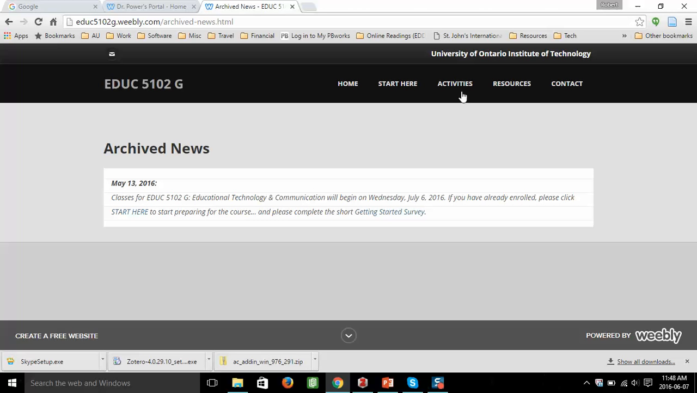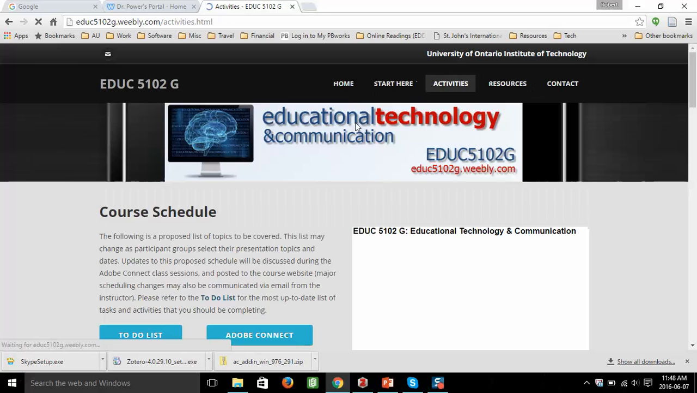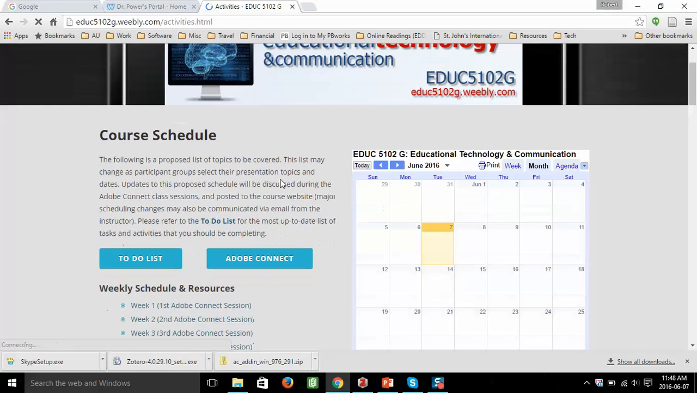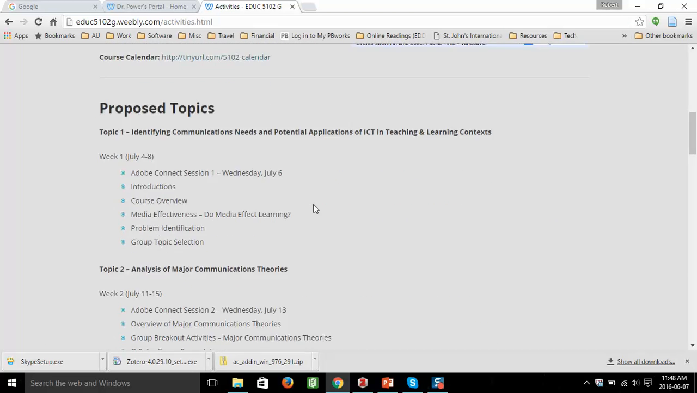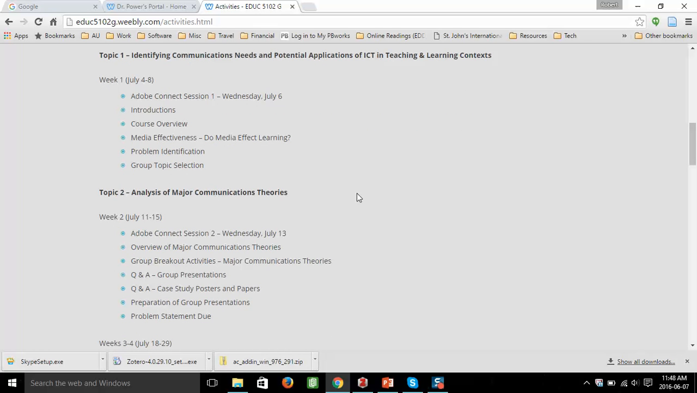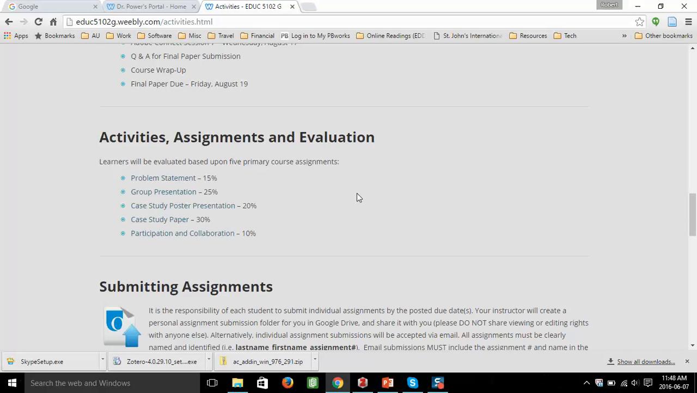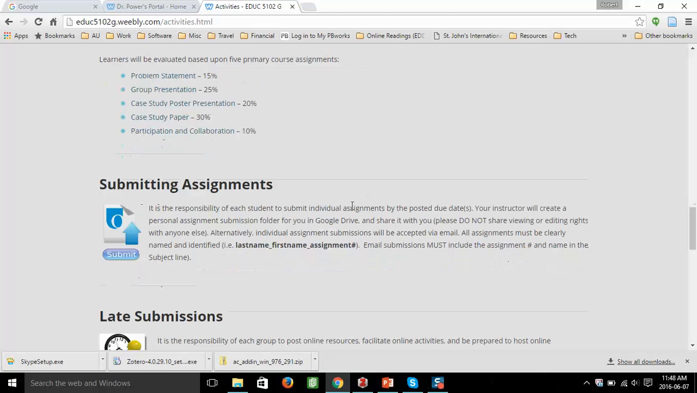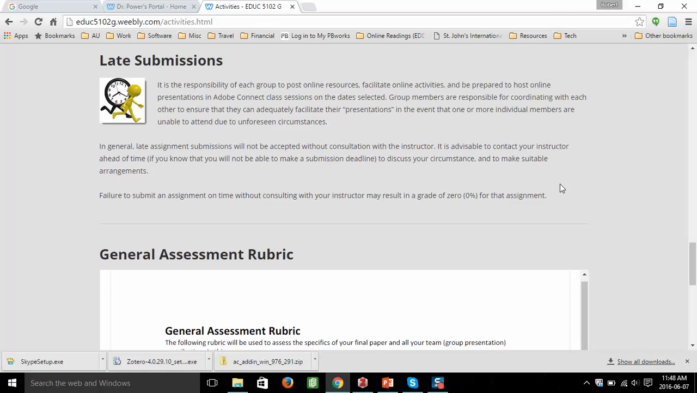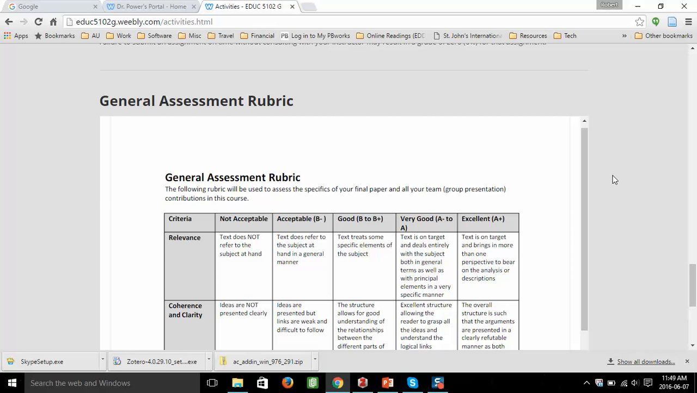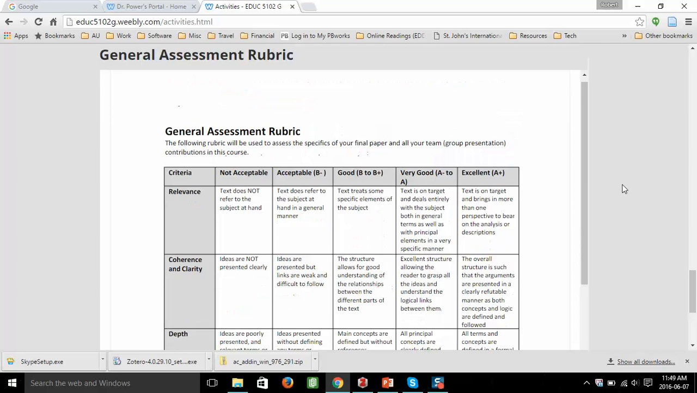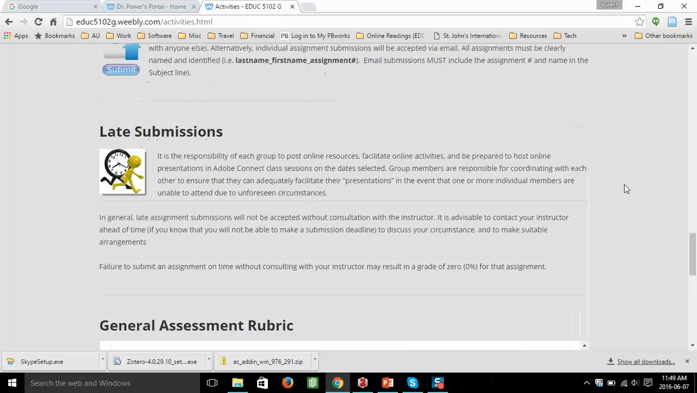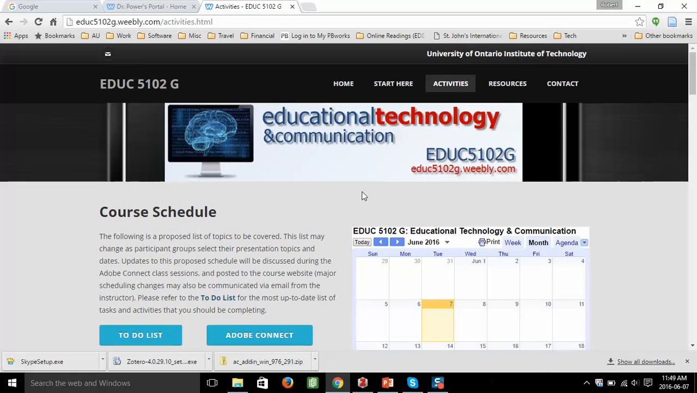old news items here. Under the Activities link, if you click on just Activities, you'll get the course calendar again, as well as an outline of our course topics, our weekly Adobe Connect sessions, some information on when we're going to cover different topics during the course, and information about how you're going to be evaluated in the course and how to submit your assignments. There's also a copy of the general assessment rubric used by the Faculty of Education, which you can download, and we may make some minor adaptations to this rubric throughout the term to suit the particular assignments.